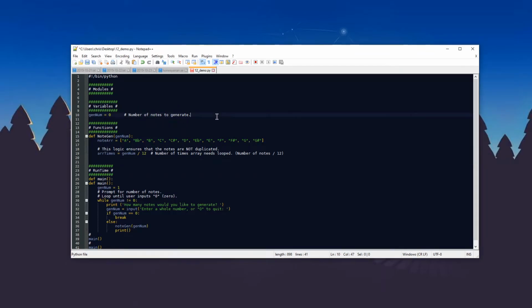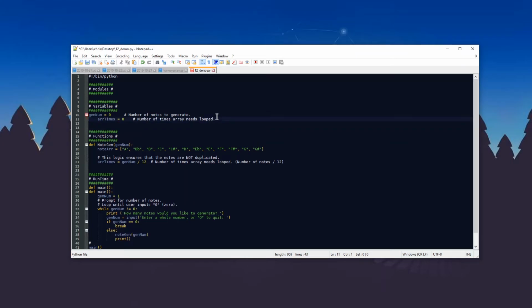We start by finding the number of times we need to randomize and print the list. So we take the number of notes requested by the user and divide it by the number of possible notes, which is 12. I'm calling this rtimes, like array times, I guess. Don't forget to add that under the variable section.